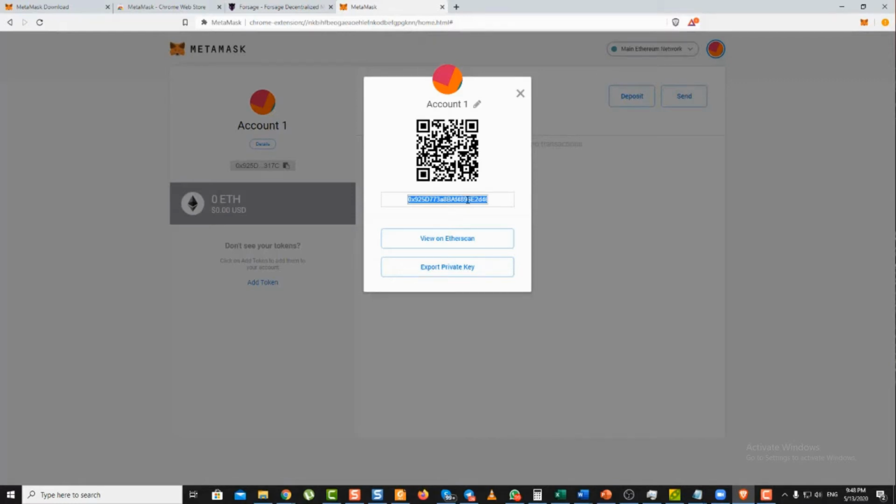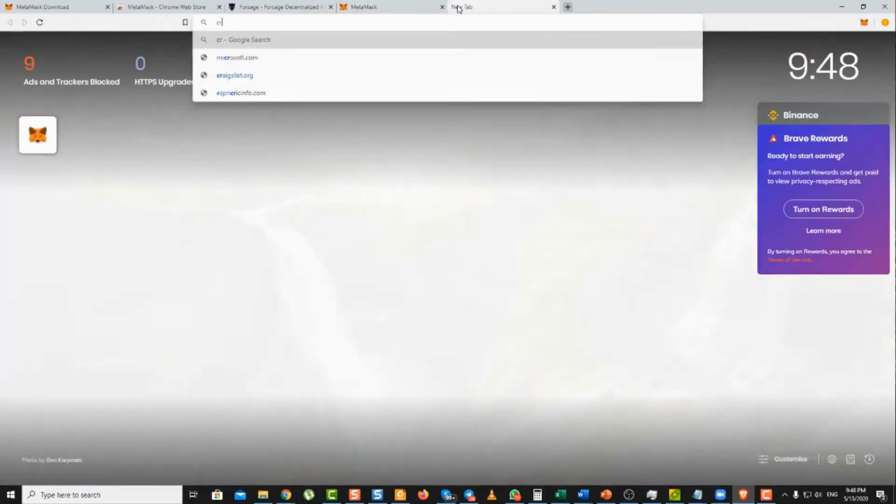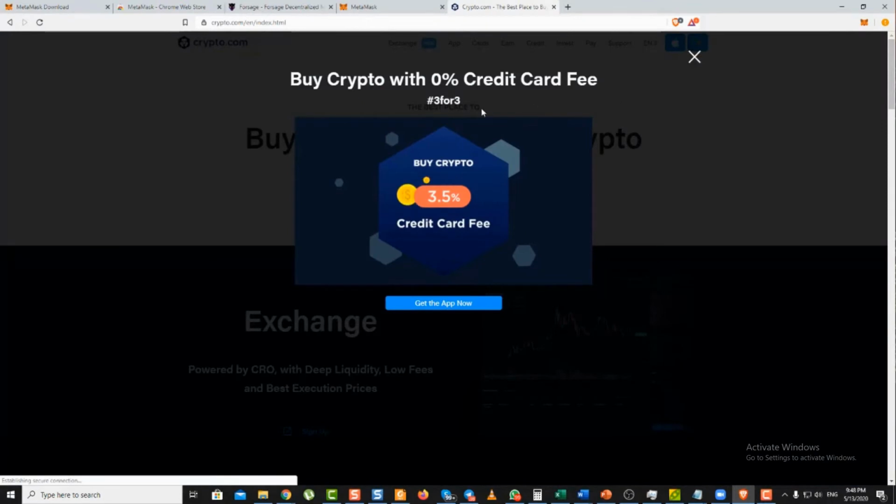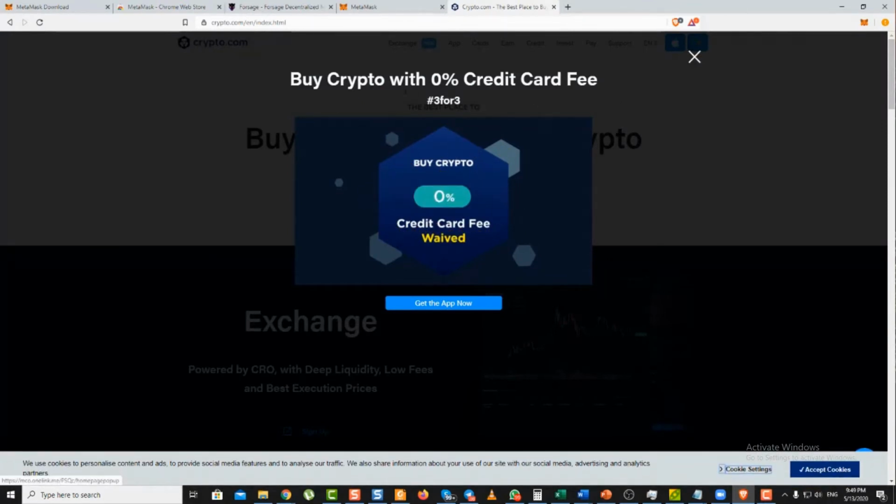Now, if you do not have Ethereum, you can watch the video on this page on how to buy Ethereum using a credit card with 0% fees. You can go to crypto.com, for example, download the app, go through the authentication process with your passport or driving license, and you can buy with Visa and in some countries MasterCard with 0% credit card fee, and then you can withdraw from there to the Metamask.